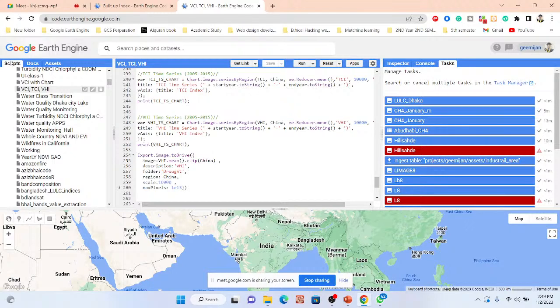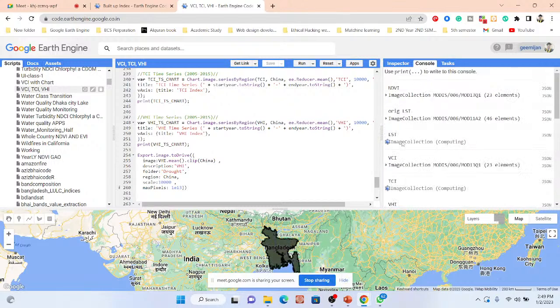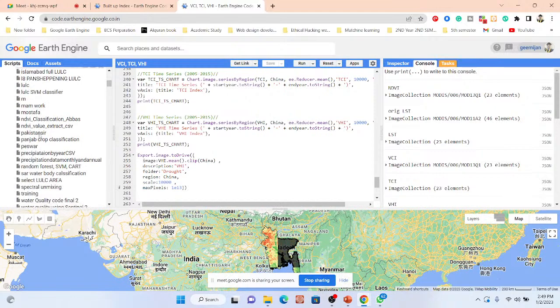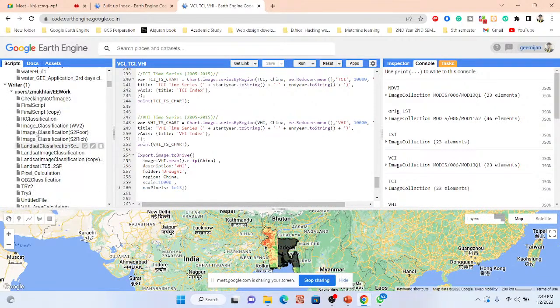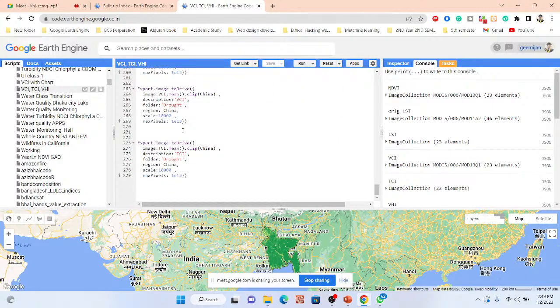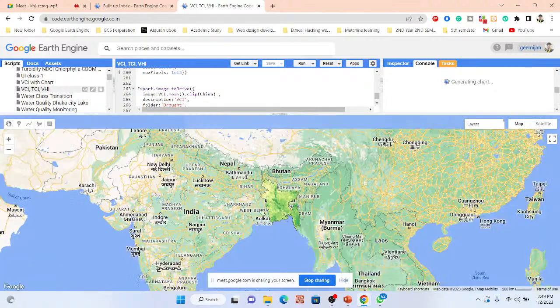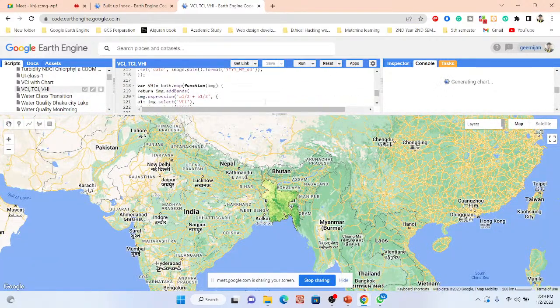So the scripts tab is managing the scripts which you saved. Here you can see all of the scripts I already worked on, and I can simply save all of them under the scripts tab. When I need this code in the future, I can simply open it in my code editor and work with it. This is the code we mainly use for the vegetation condition index, temperature condition index, and vegetation health index. For Bangladesh, for different time periods, I can calculate this.